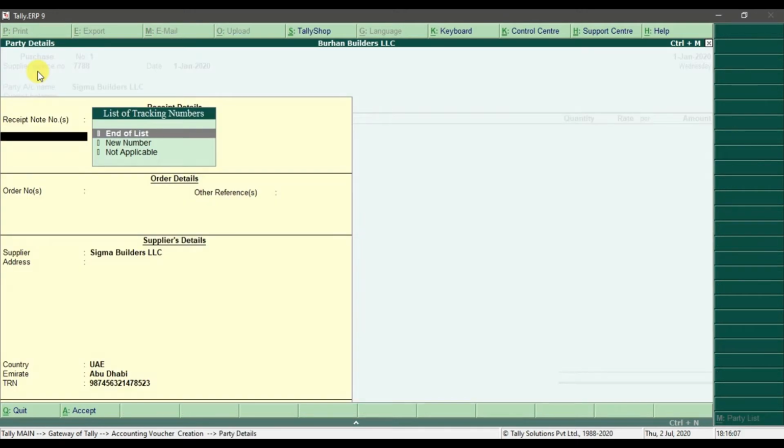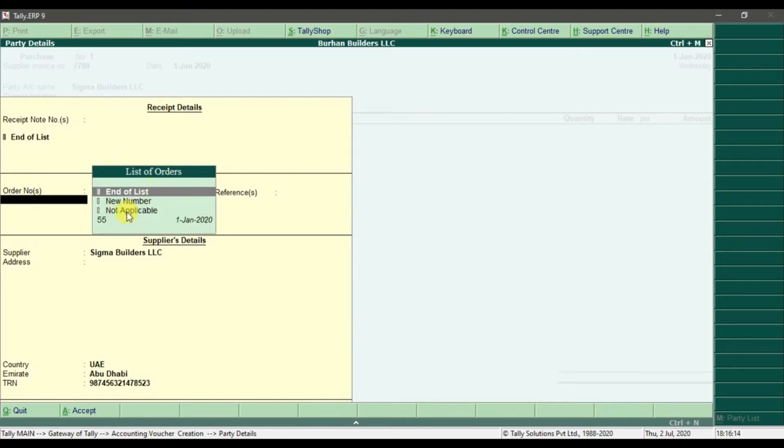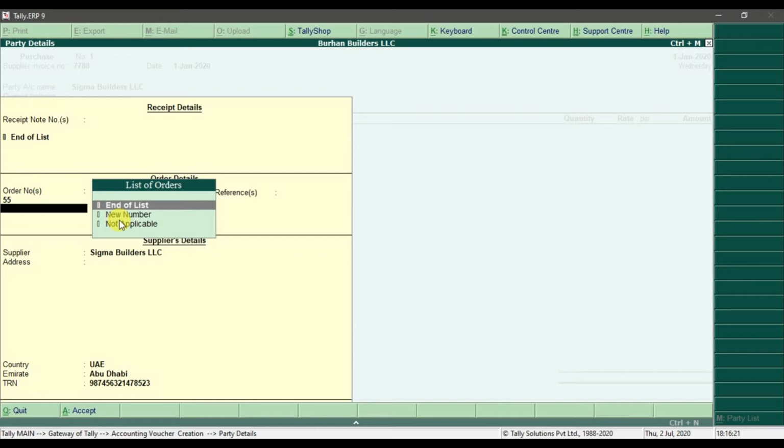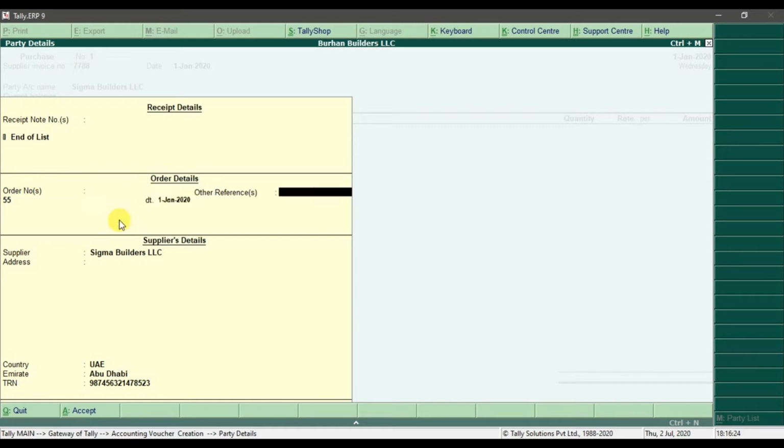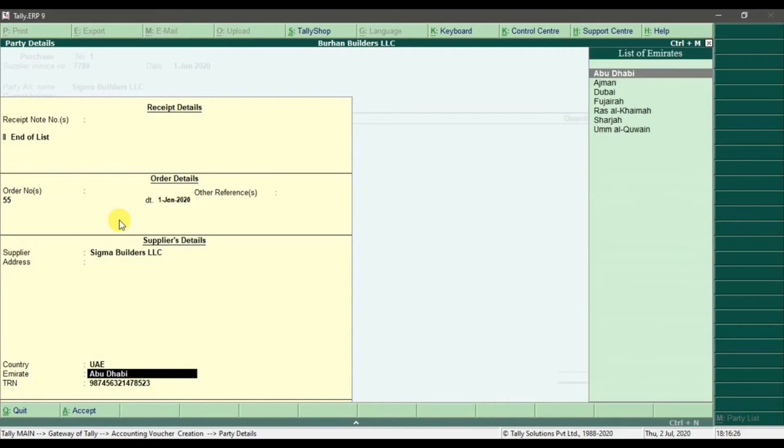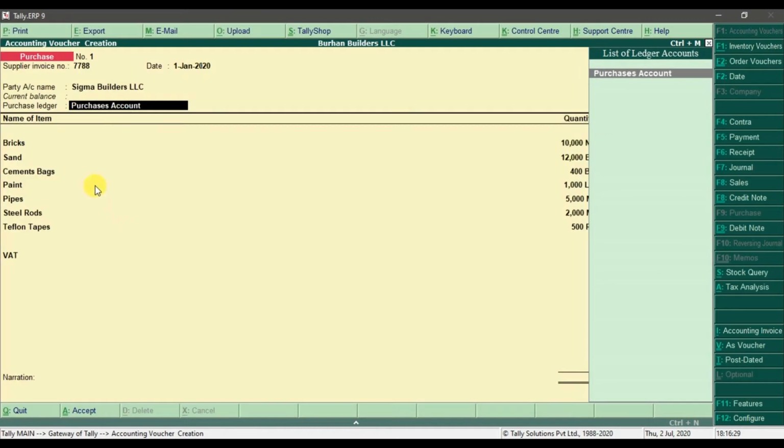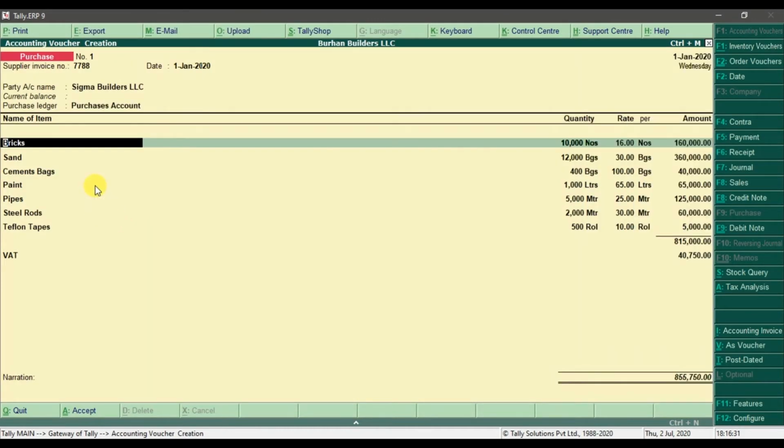Enter. List of tracking number. We don't have any tracking number right now, so end of list. List of orders. Yes, we have our purchase order, which is 55, so we need to select the purchase order, press enter. Is there any other order? No, so the end of list, enter, enter, and then we are doing purchases right now, so select. So these are the items we ordered. The bricks, the quantity is 10,000, the rate is 16, so the total amount is 160,000. You can press enter if you want to.